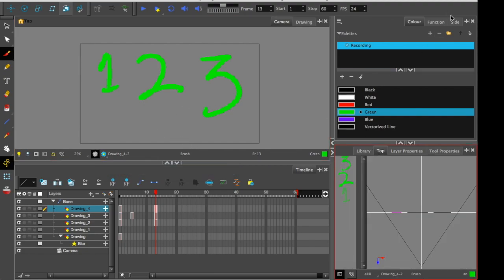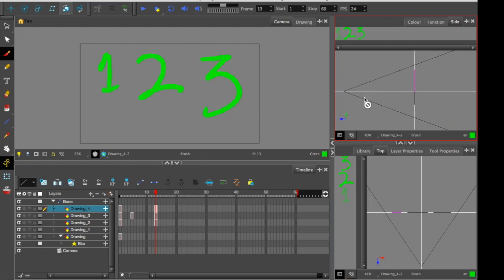So this is top and this is side. This triangle here is the camera. This is what we're seeing pointing outwards, and these flat lines here are our layers. So you can see as I flip down, a different one will turn purple moving across. So that's the 1, that's the 2, and that's the 3.